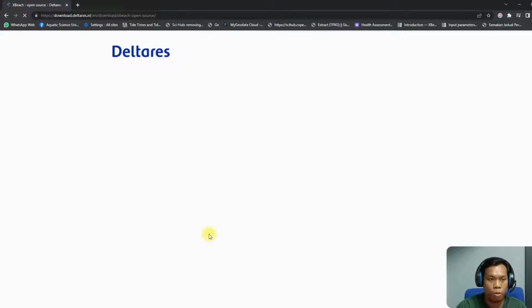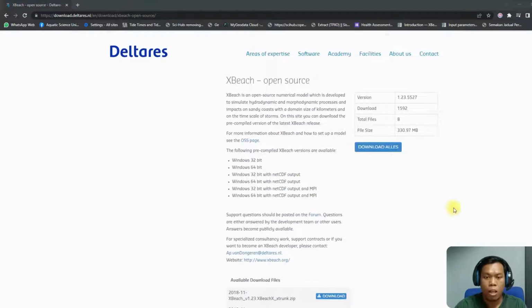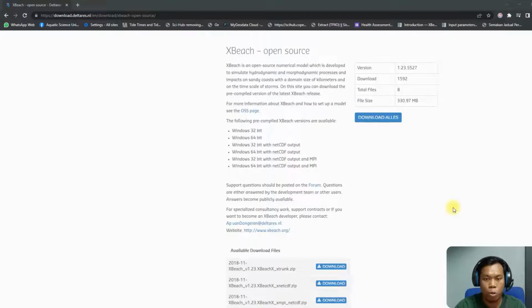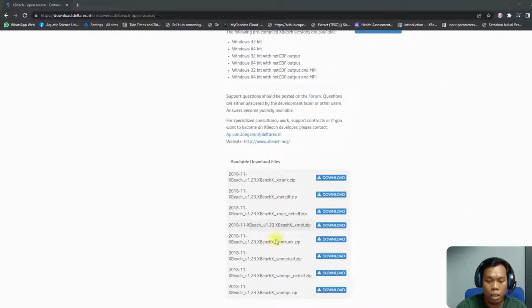Just wait a little moment. After you open the link, it will show you the open source XBeach page. There are a few types of file that you can download according to your preference of Windows and also what output you want. My suggestion here is you can choose the netcdf output. If you want to run in MPI, that also works. If you just use one core, that is also okay. For me, I will download the 2018 version of XBeach, netcdf.zip.